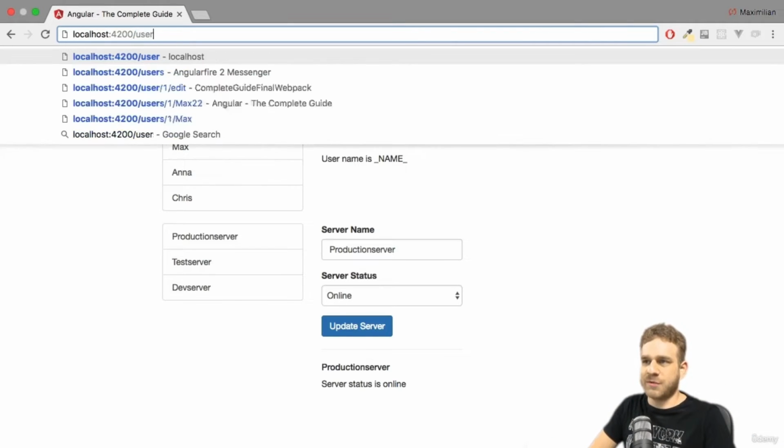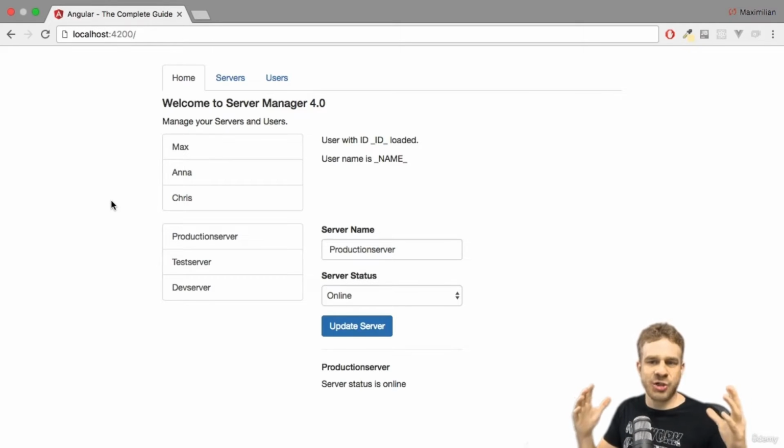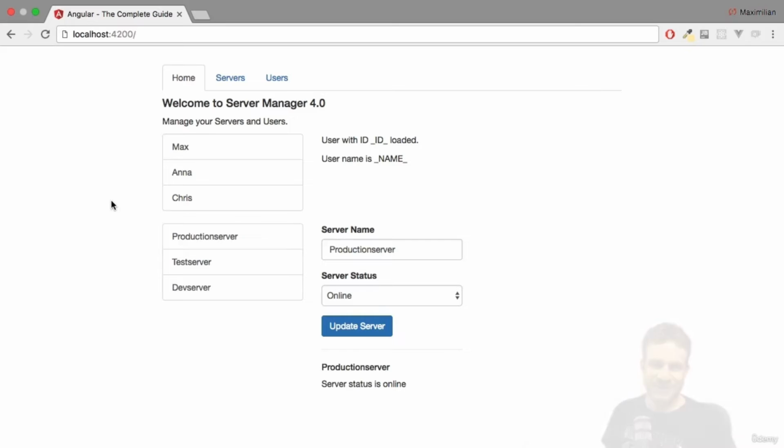So a /users page or a /servers page and so on. So this is what we're going to work on in this module. And for this, we need routes. We need the Angular router, and the Angular router needs to know which routes our front-end application has. So you might know this pattern from a full stack application where you also register some routes the user can then visit. We can do the same in Angular, and we will do this in the next lecture.